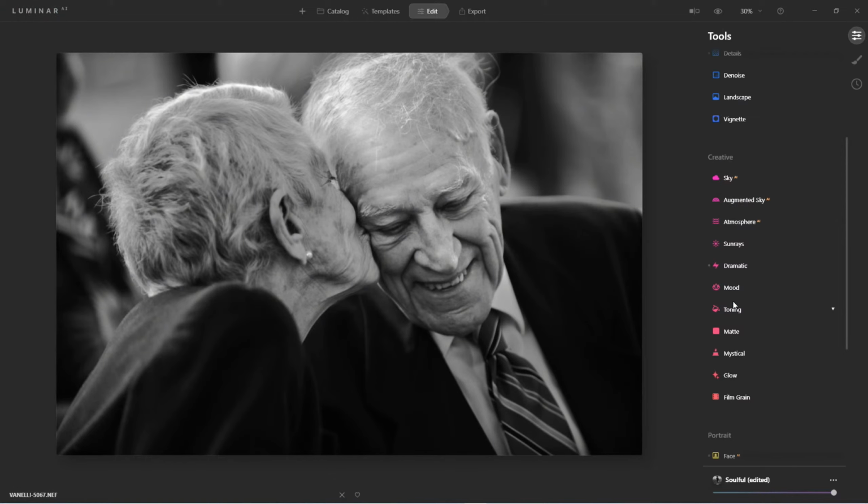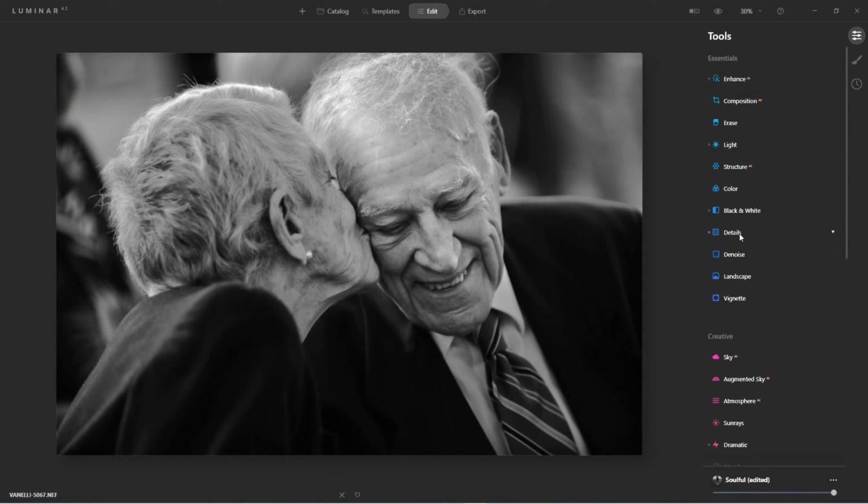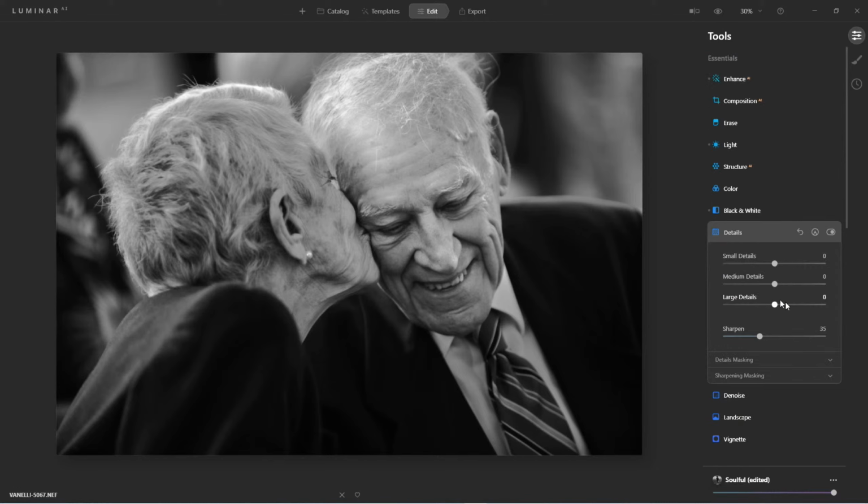Let's add some texture to this. So I shouldn't say texture. Let's add more details, what I should say. Black and white screams for detail. There we go. Look at this. Before, after. Give it a second.